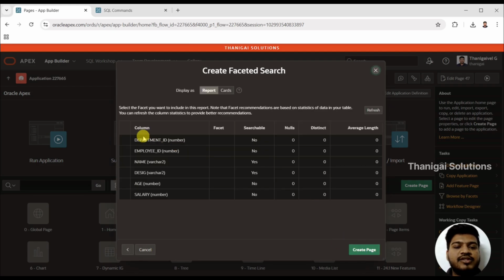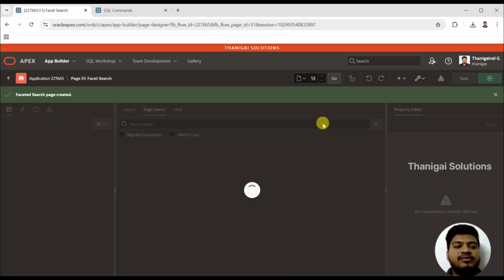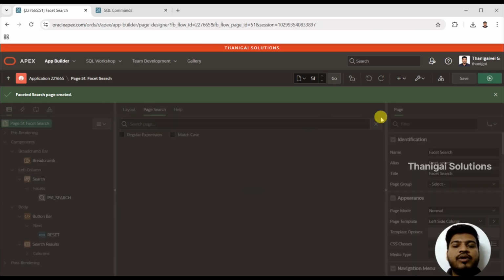Here it shows the columns available under the Employees table. Faceted search can be applied to two types of region, that is the report region and the cards region. In this video we will see the report type. So I'm selecting Report and clicking on Create Page. Once it is done, the page will be created, and then I will show you a demo of that.